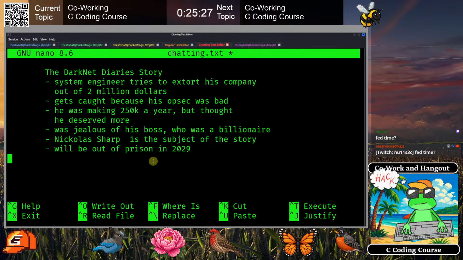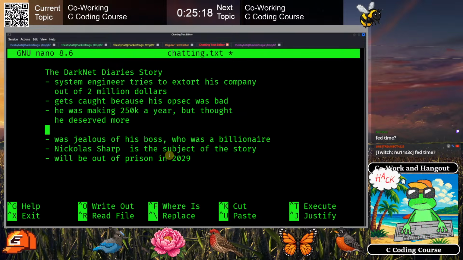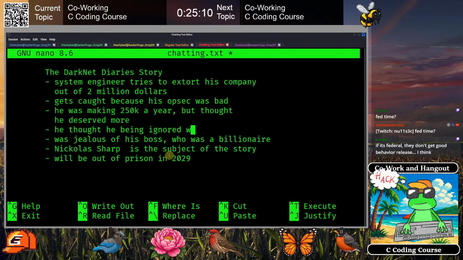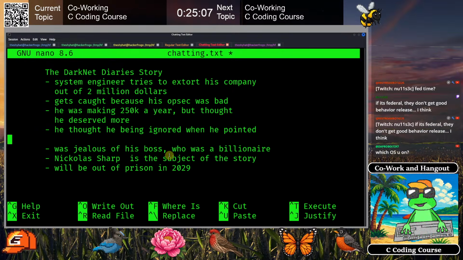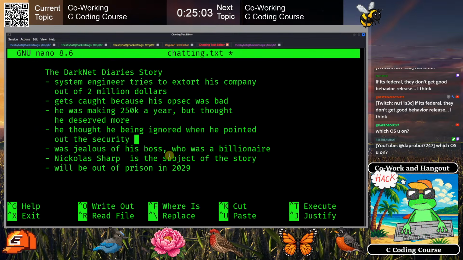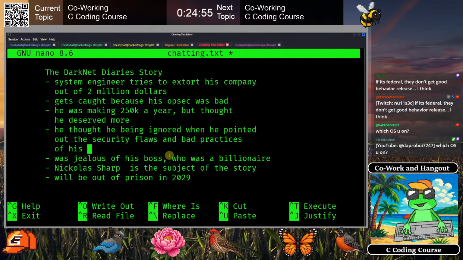It's an interesting story, because if you're making that much money, why would you decide to do that? The other part of the story was that he thought he was being ignored when he pointed out the security flaws and bad practices of his company. So this was a guy that kind of went rogue. What OS are you on? This is Kali Linux that I'm using right now.